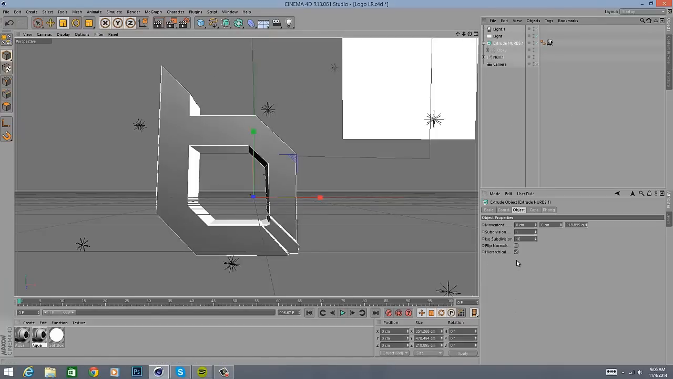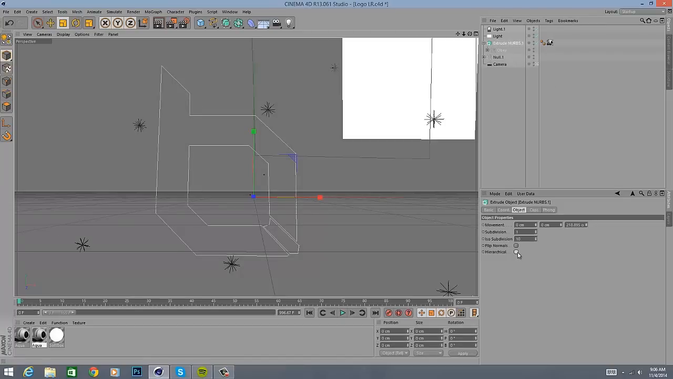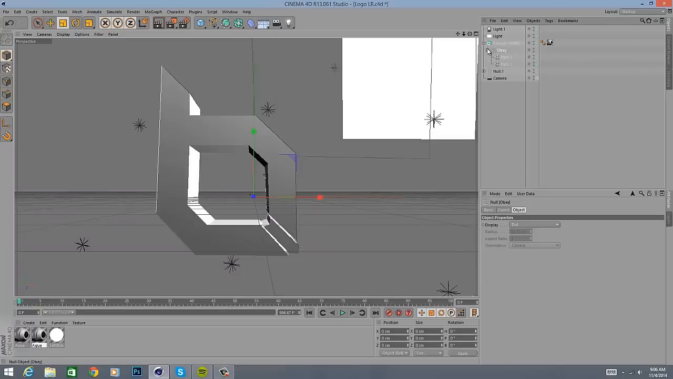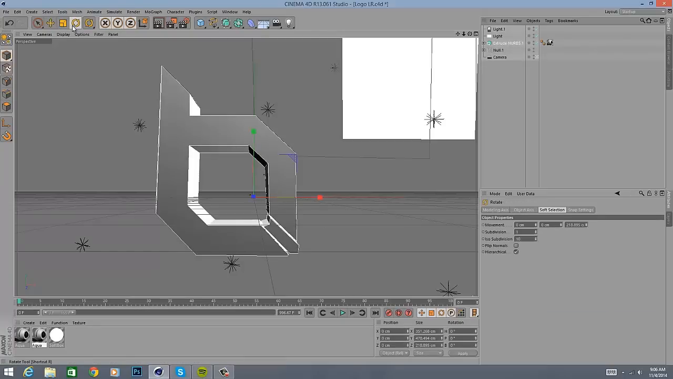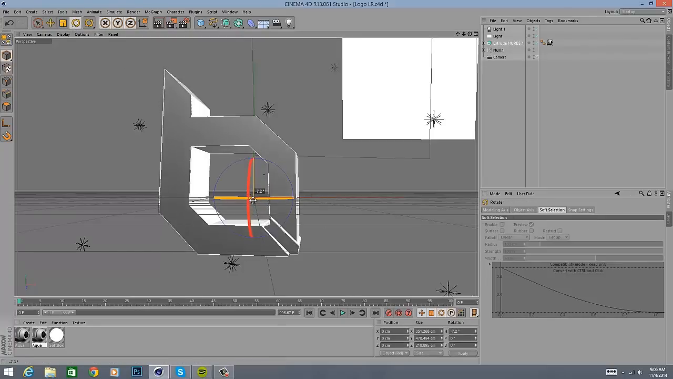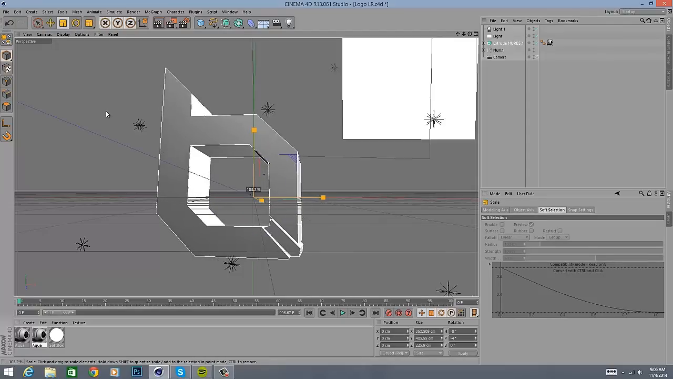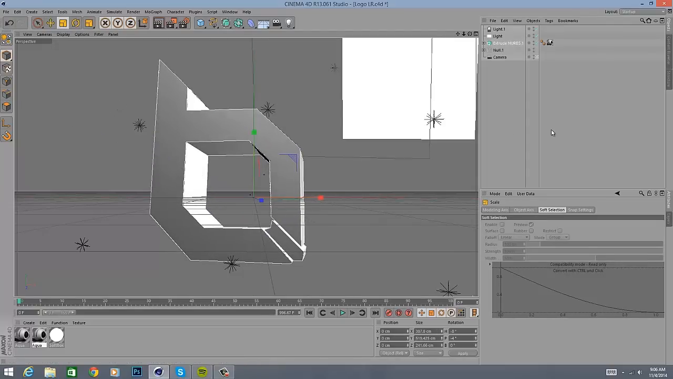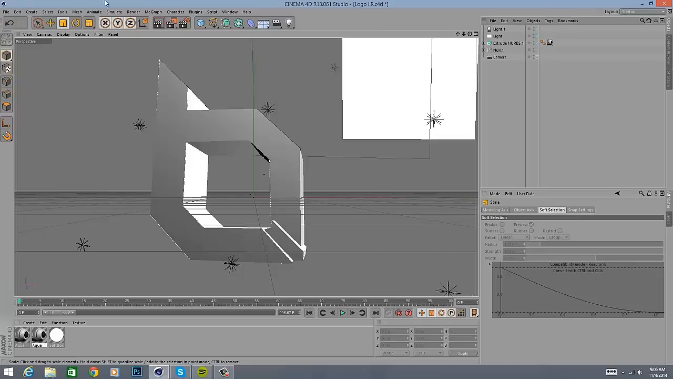Now, if you have an extrude NURBS, check Hierarchical, I don't know how to pronounce that, I believe it's hierarchical. Just check it if you have more than one path inside your group, and it'll extrude everything. Now, we're going to rotate this a little bit and position it to look how we want it. We can scale it up again as much as we want. Make sure that everything fits within the window, obviously, and we're going to go ahead and render.